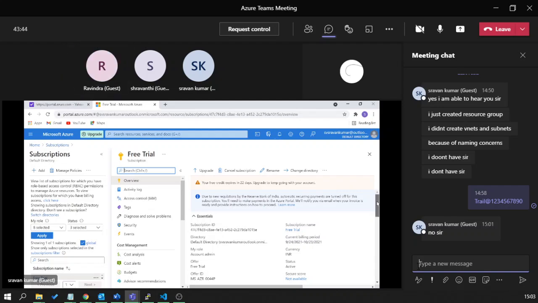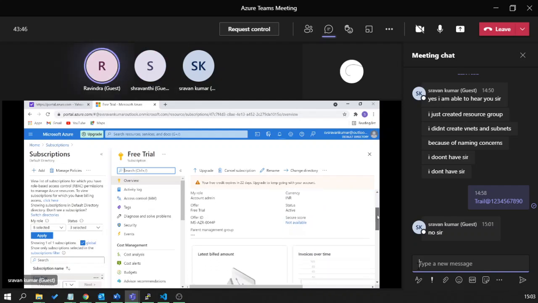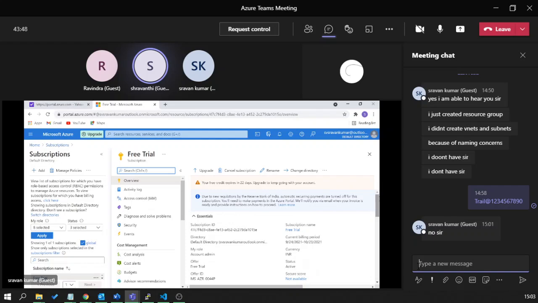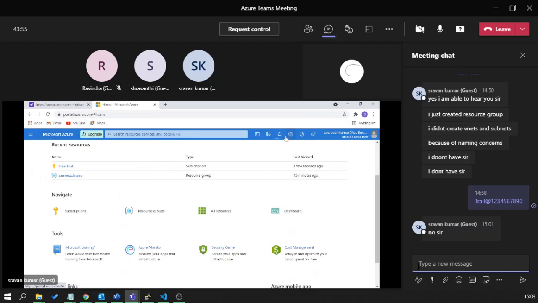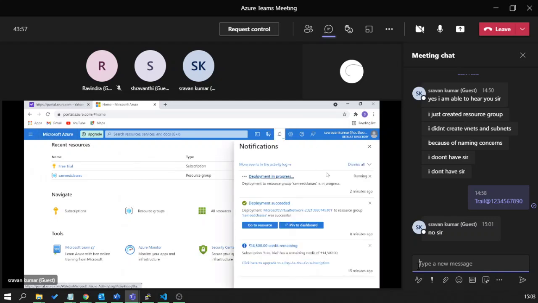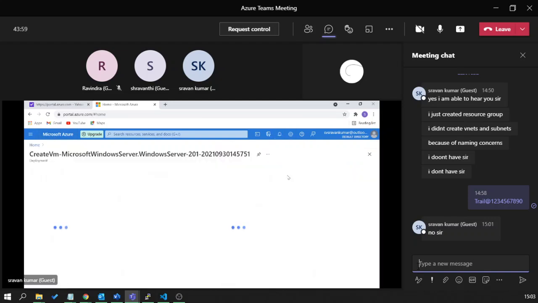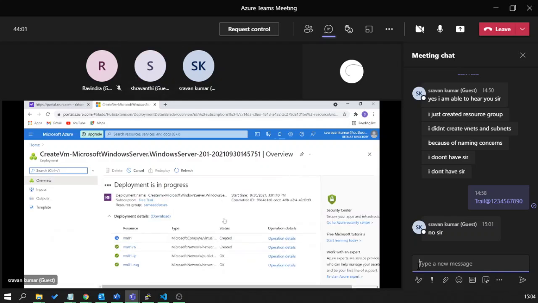Okay, guys. All right. Shravan, can you click on home and go to virtual machine? Check this deployment in progress. Yes, click on deployment in progress. Yeah, click on that line. So let's wait for a couple more minutes. It will be ready.